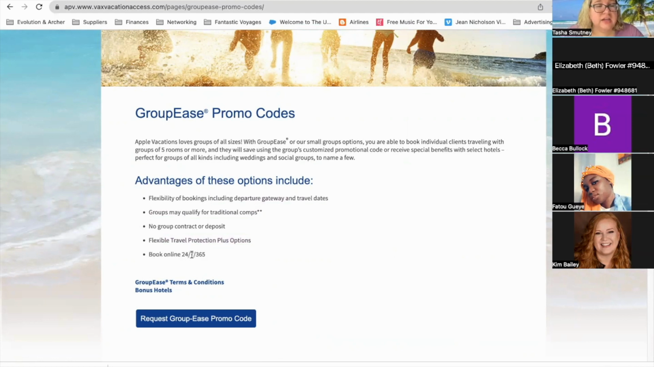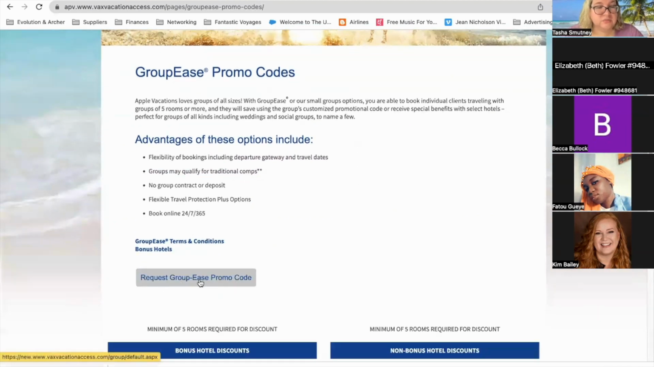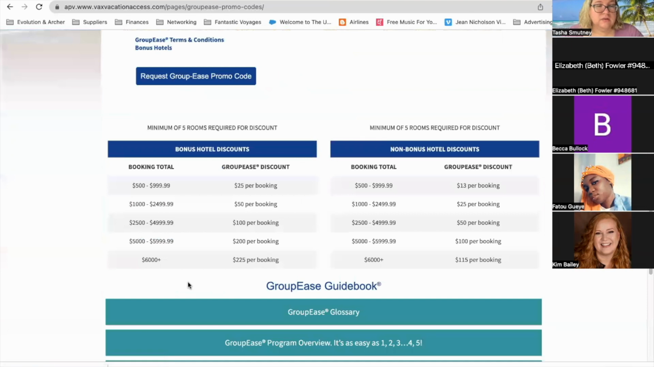This says book online 24/7, 365 days. And then you request a Group Ease promo code, and it shows you the booking discount based on the booking total.